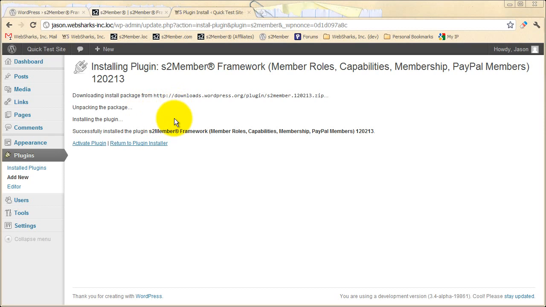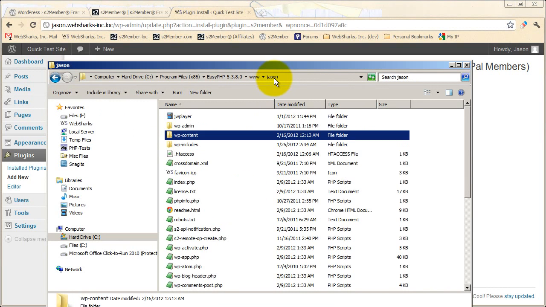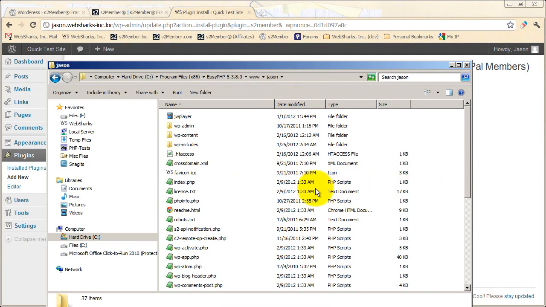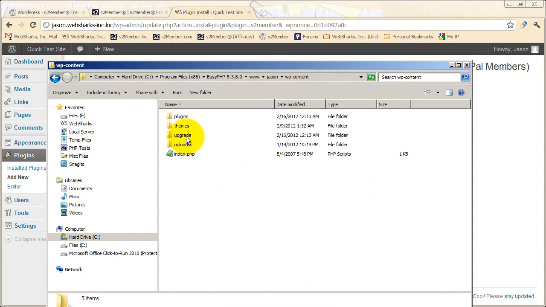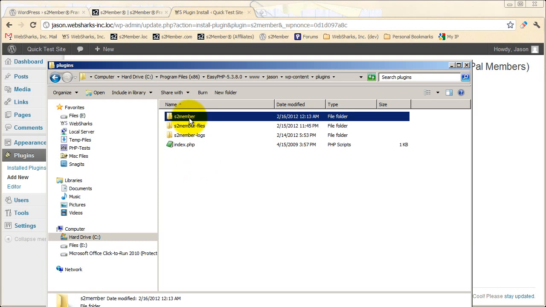Now, if you were to do this manually, perhaps through an application like FileZilla, where you were FTPing the application to your website, let's take a look. I'm going to open up another window here. Let's pretend for a moment that this is your installation of WordPress. You will always have a wp-content folder, and then you will have a plugins subfolder. These are things common to all WordPress installs. Okay, and this is where you will place the s2Member folder. So you would download the zip file, unzip it, and place the s2Member directory here.